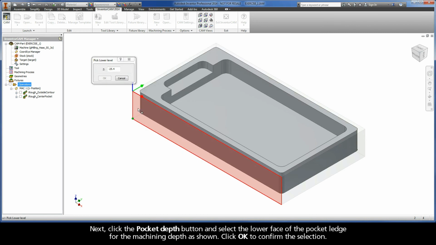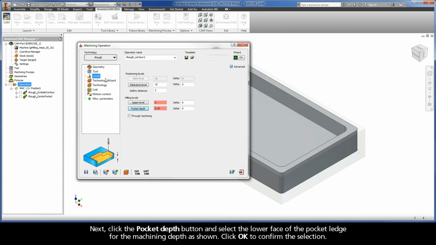Next, click the Pocket Depth button and select the lower face of the pocket ledge for the machining depth as shown. Click OK to confirm the selection.